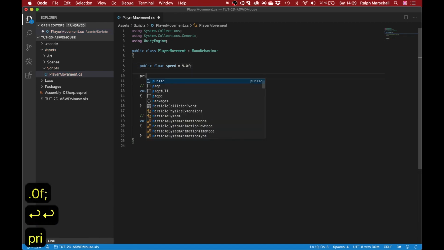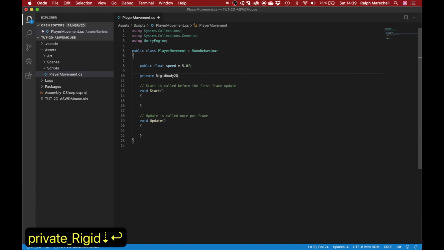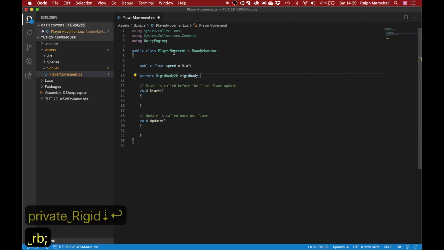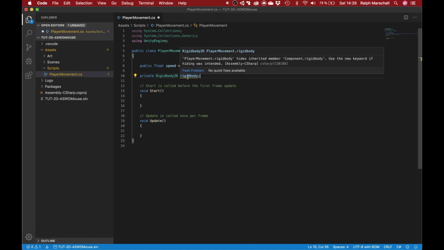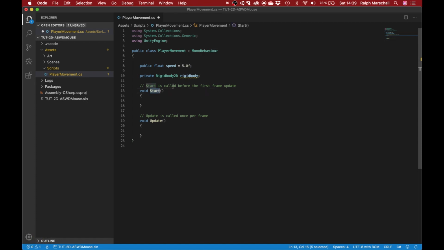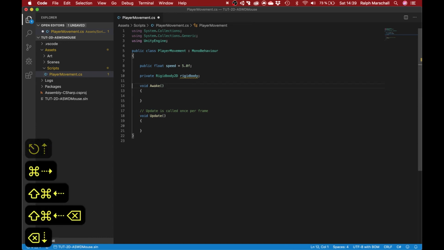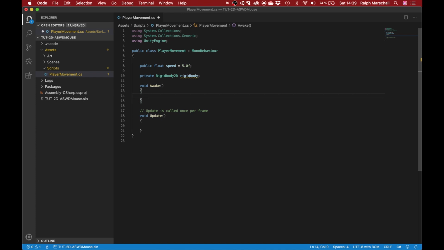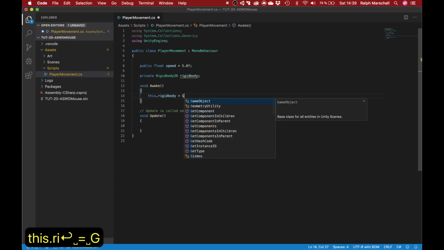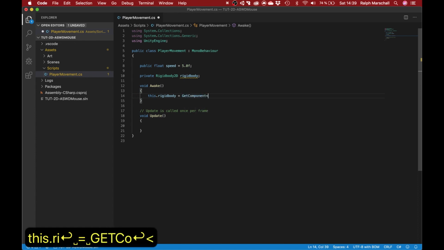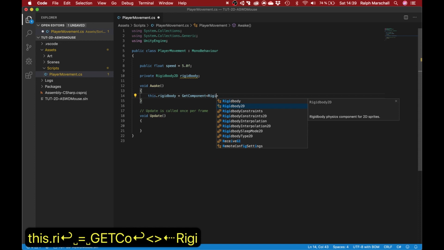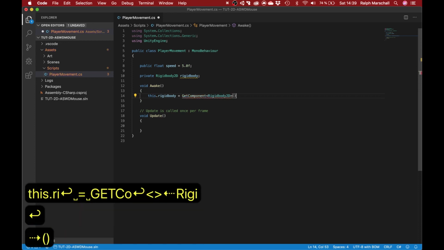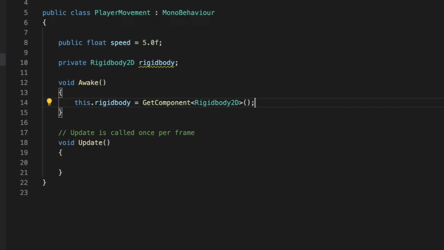So we added a rigid body 2D on our player and we want to access it. So I will create a private variable that is of type rigid body 2D and call it rigid body. I will rename the method start to awake because that's where I like to initialize my stuff. And here we need to get the rigid body. So we say this.rigidBody, so this means this player movement script. Rigid body is a variable that we defined, and then equals get component, and then we put the less than and greater than signs. Between those, we put the rigid body 2D type, and at the end, we put parentheses because we call it as a function.